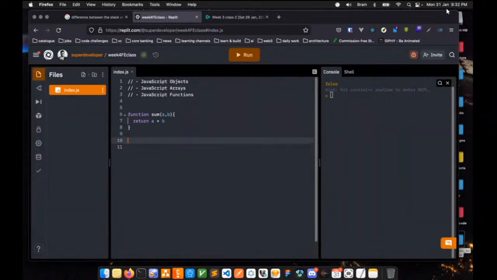So of course, you can also have the arrow function, where you have let sum. So you put in the variables like A and B, or let's say value A.